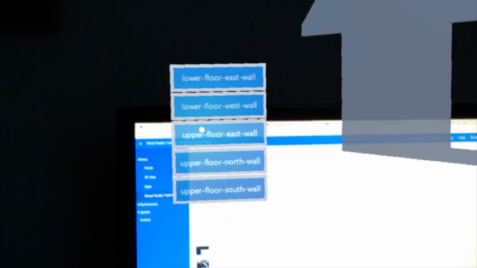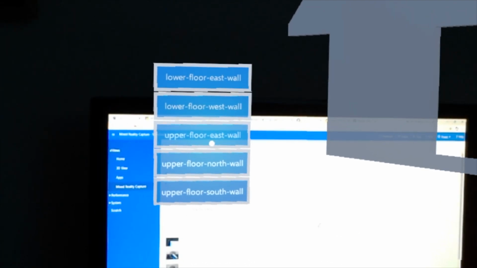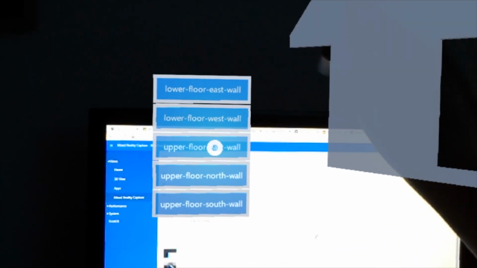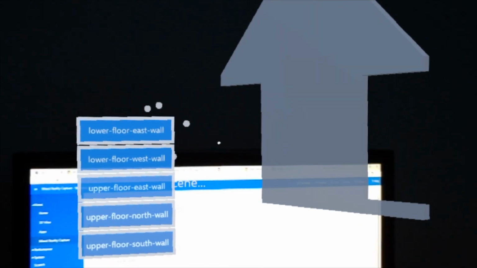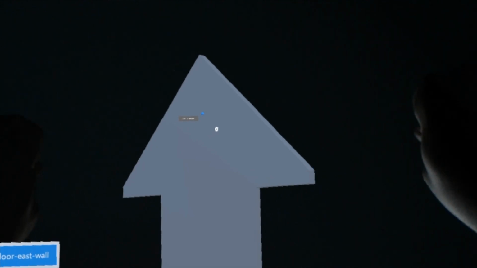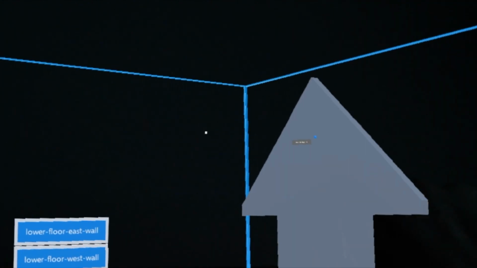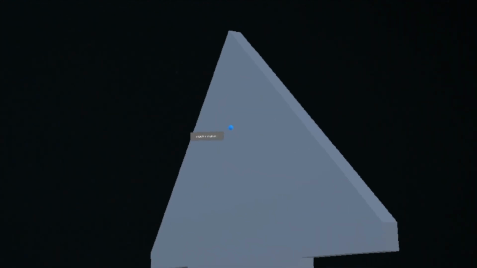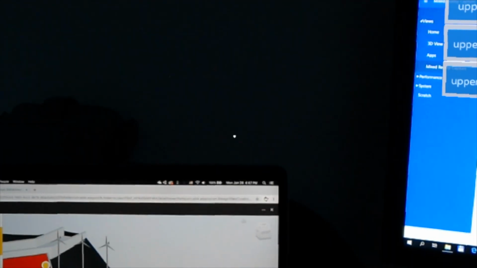Now also what we can do here, we can reload this upper floor east wall to load this geometry again, but also to load the updated list of issues, which should also appear here, and you can already see the issue there. Yeah, so we can bring it closer, scale it down if need be, and take a look at the issue. There it is, issue from HoloLens. And that's it.